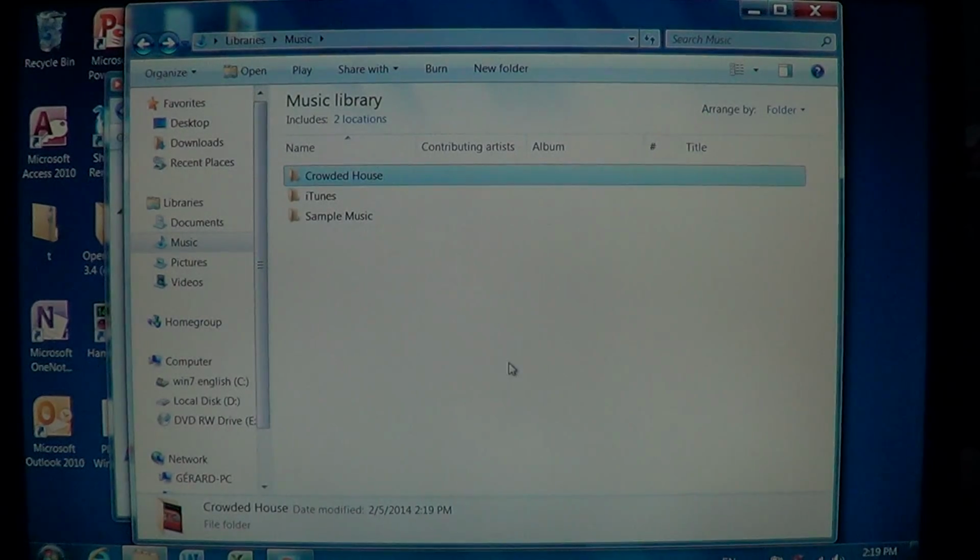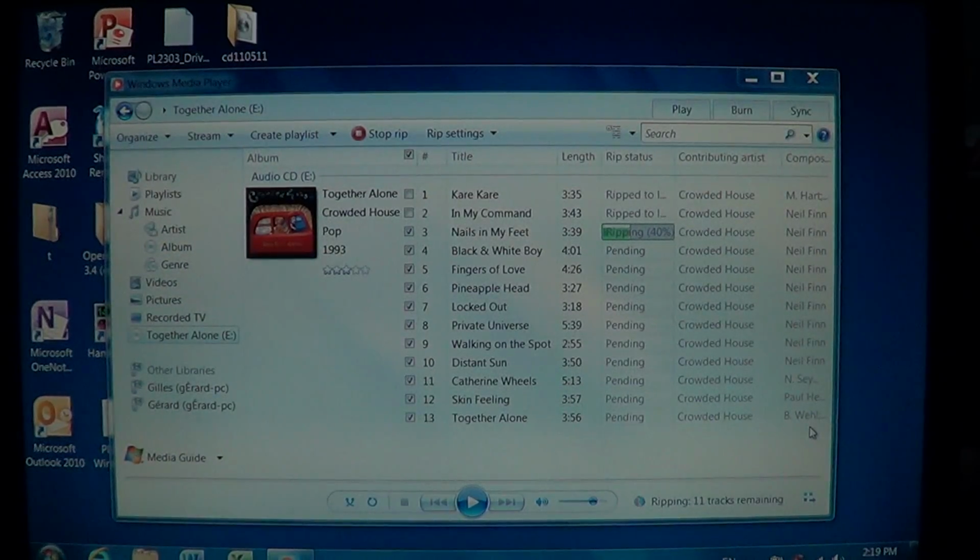So when your CDs are popular CDs, they'll all have their own folder with the artist name. So if you have many CDs from the same artist, for example, you'll find them all under the same artist name, but they're all going to be separated by album, which is pretty cool.